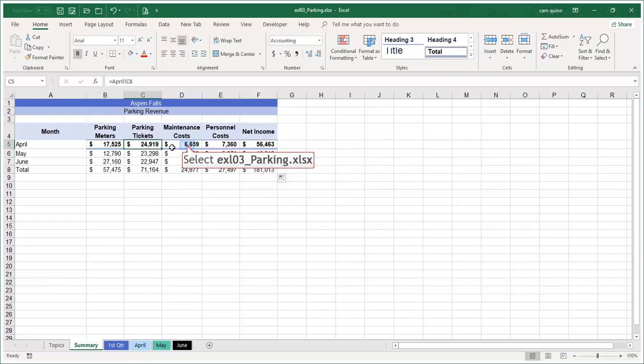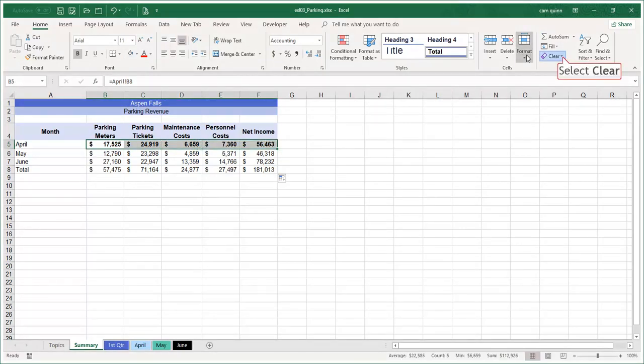Okay. All right. So let me get rid of this. So I'm going to click on here. I'm going to get rid of the formats there.